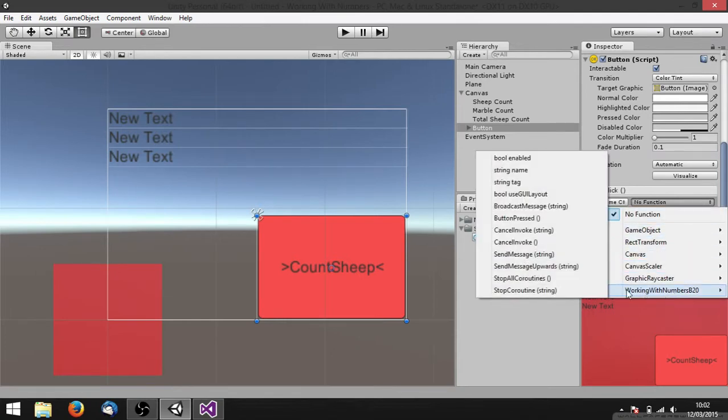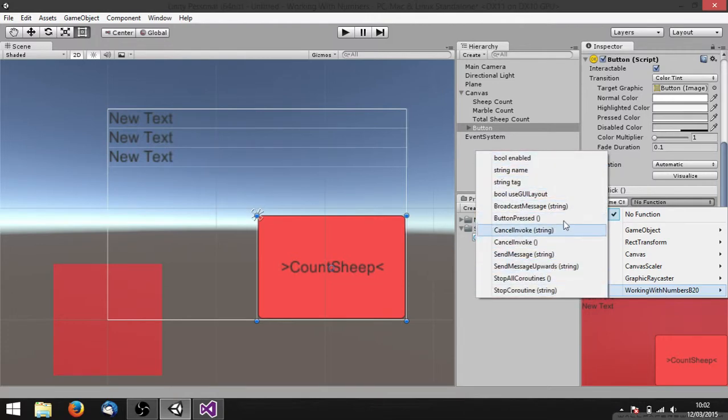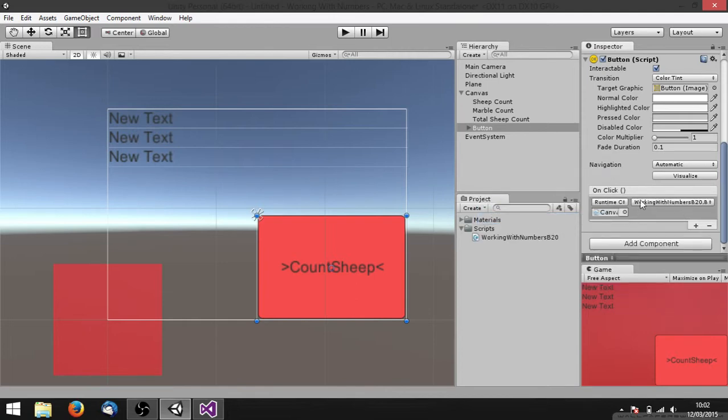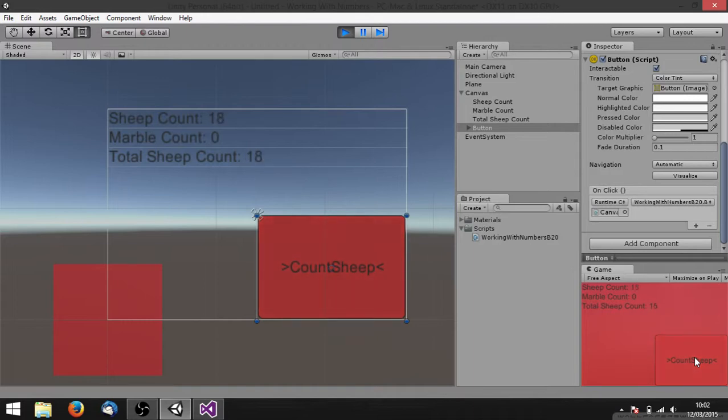Now we hover over that, and it will show more options, and we will find there is a ButtonPressed void, which is a public void that we have created. If we click that, it means every time we click the button, it should use the script provided. As you can see, it counts, and if we count to 20, we have a total sheep count of 20. If we click again, it gives us a marble count of 1 and a total sheep count of 20. Now we can click it again, and it counts sheep again, so we've got 40 sheep counted. Let's save this into a marble, and we can carry on again.